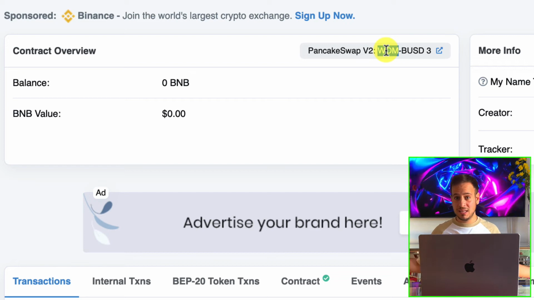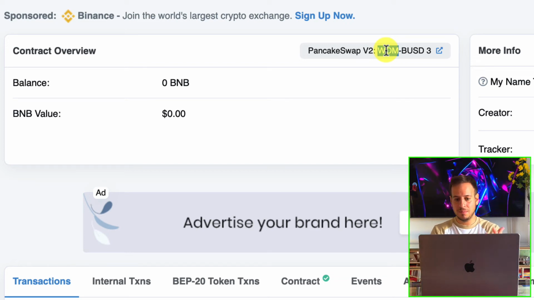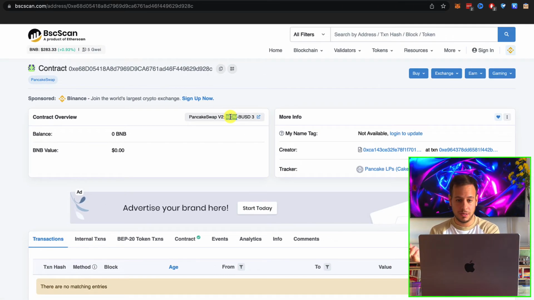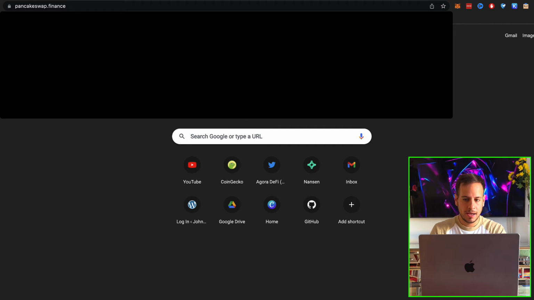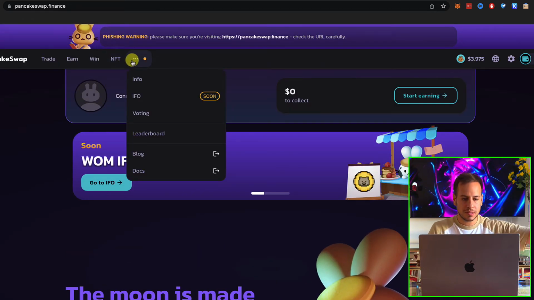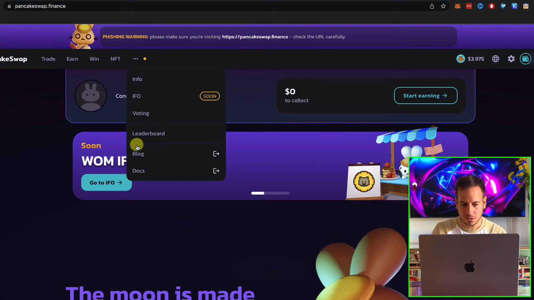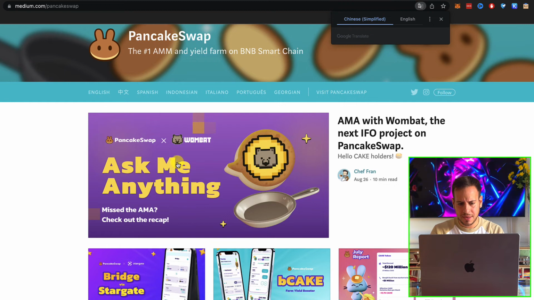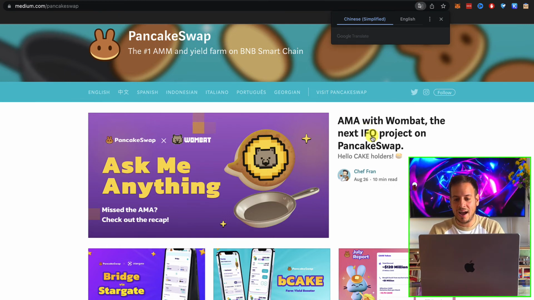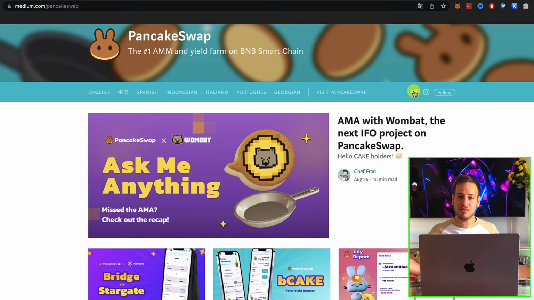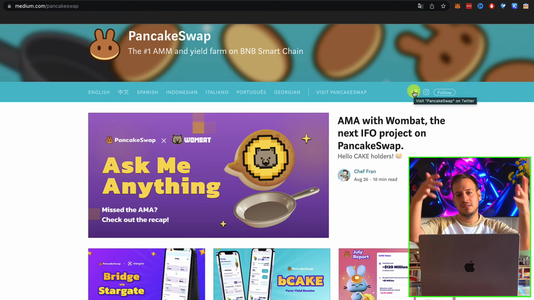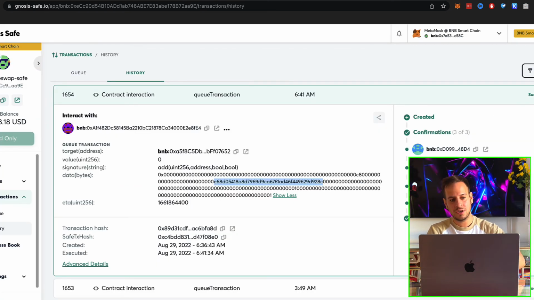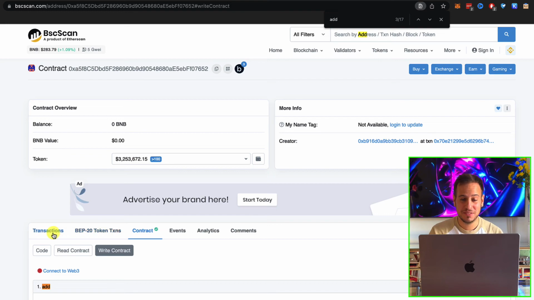What is WOM? Let's see if our thesis works, and this is something that makes sense. Now we can verify that the admins are actually doing something for the community. So we're going to go to PancakeSwap and see if they posted something on their blog, on their proposals, on the governance. So let's go to the blog and let's see the recent articles. Ask Me Anything, AMA with Wombat, the next IFO project on PancakeSwap. So now everything makes sense. Wombat, the WOM token, is the next IFO, and that's why the PancakeSwap admins are adding a queue transaction to add it to the MasterChef smart contracts.